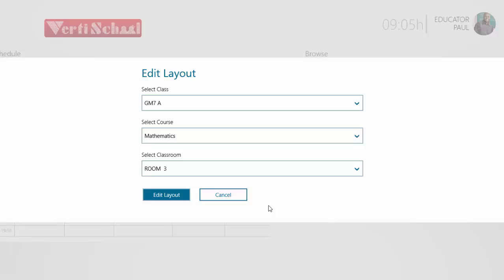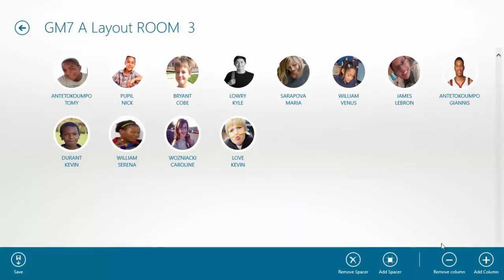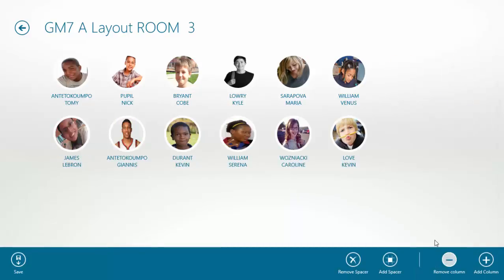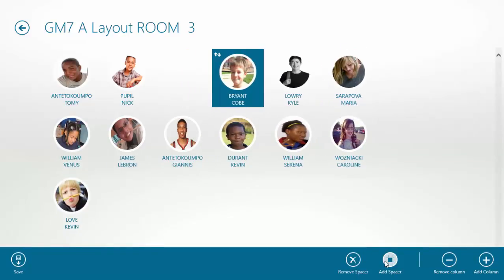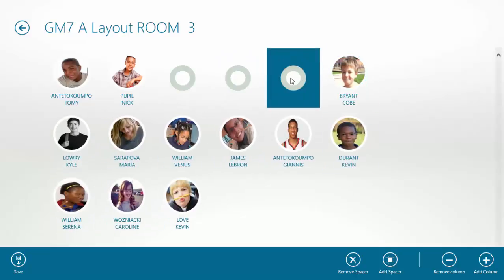In the Edit Layout screen, select the class, the course, and the room you want to customize. Then, click on the Edit Layout button to customize the layout. Open the app bar, click on Remove Column to remove a column for this class. To add a spacer, select the position you want to add, and click on the Add Spacer button. To remove a spacer, select the spacer, and click Remove Spacer.